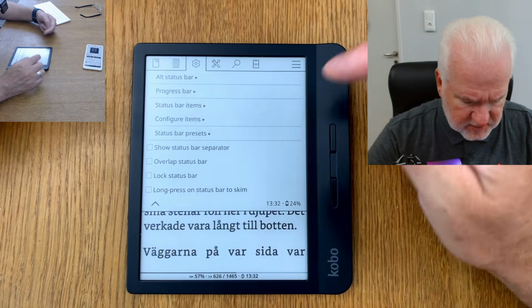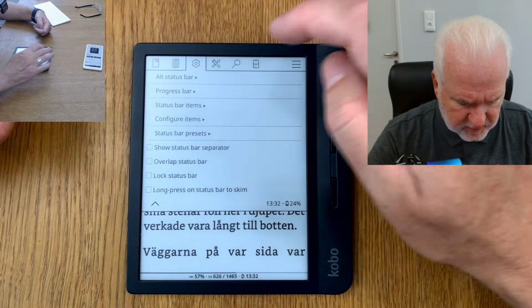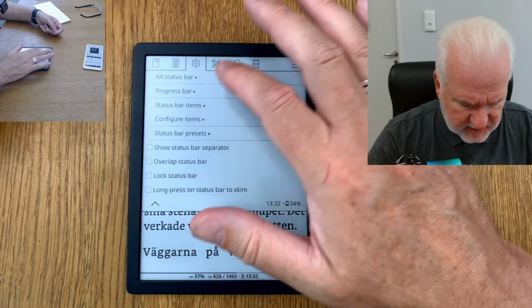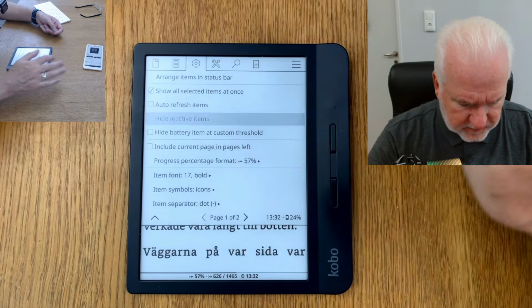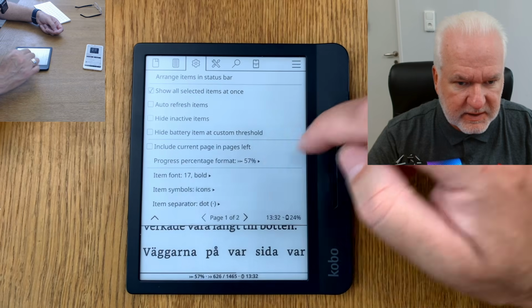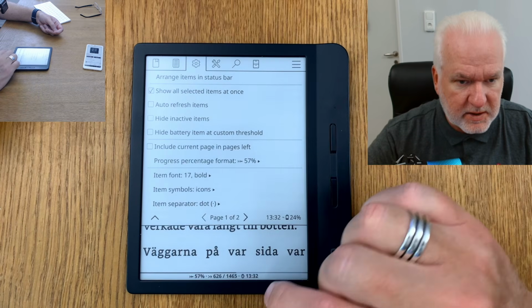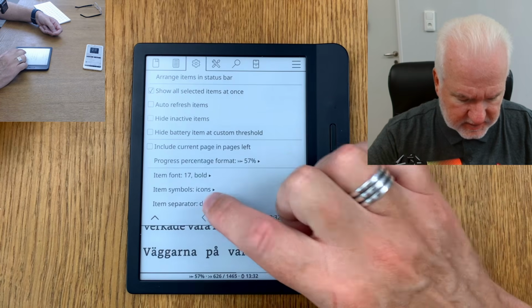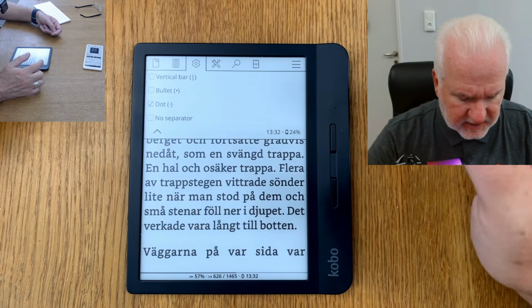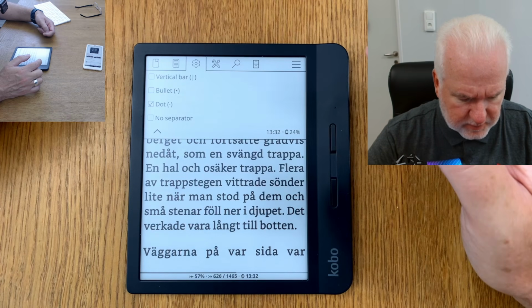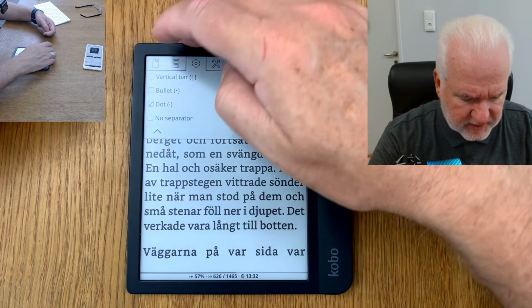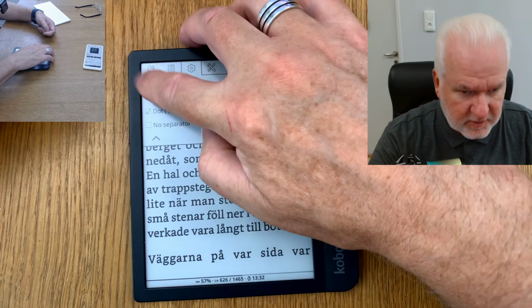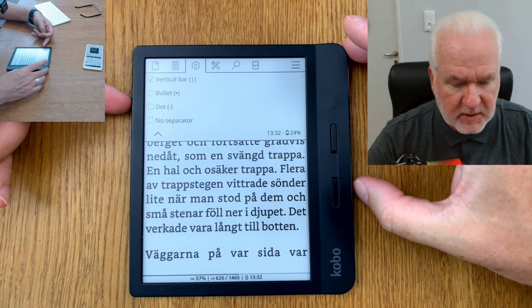And you can also configure the items a bit more, so you can see how big it should be and so on. You can make it smaller for example. You can have a separator instead of a dot. You can have a bullet or a vertical bar, or no separator. So for example, you can have a vertical bar like so, if you prefer.